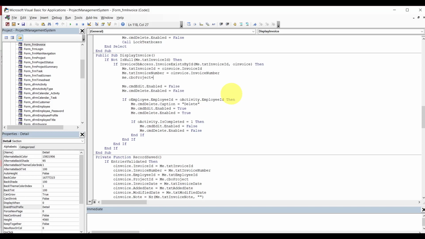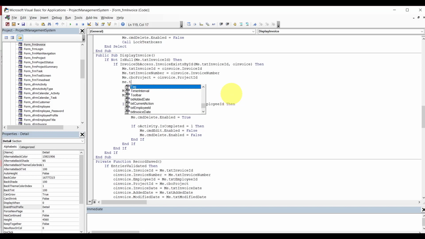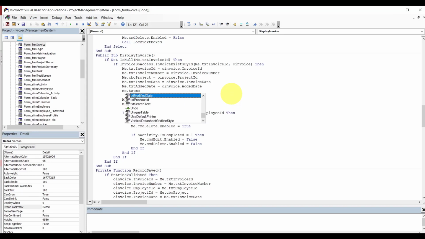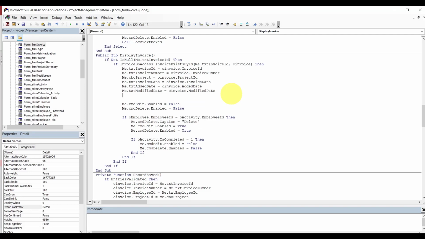CBO project. Let's see what this one would be, date. Yep, invoice date. And then the edit date. Modify date. And then last, note. That's it. That's it.